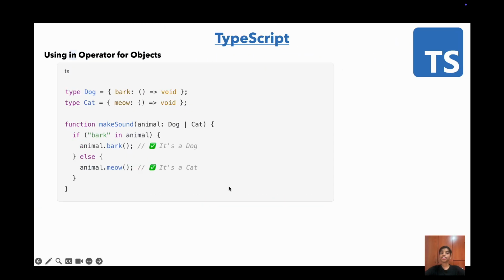So now we can also use the in operator for objects. So we have a type dog, which has bark, which is a function that returns void, and we have type cat, which has meow, which returns void. Then we can make a function called make sound, which has a parameter animal, which is of dog or cat, so the two function types. And if bark in animal, then only we say animal.bark, else we say animal.meow.